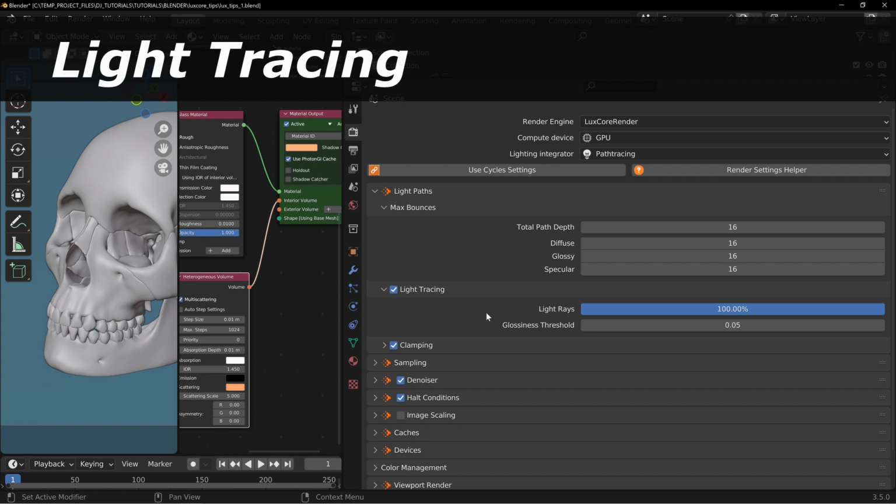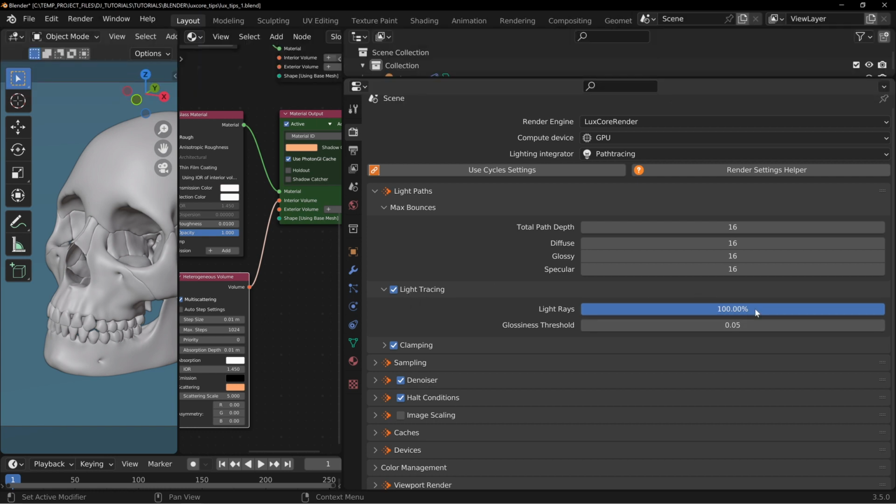And last but not least, when it comes to using light tracing for those really cool caustic effects, you might want to be careful with how much of the light rays you use. You might want to put this down to 20% or something like that to help you out with your viewport render, and maybe push this up to 100 when you're done.